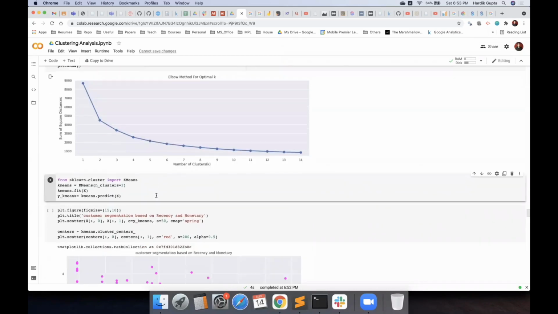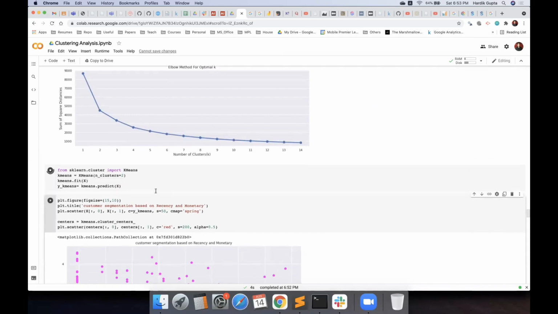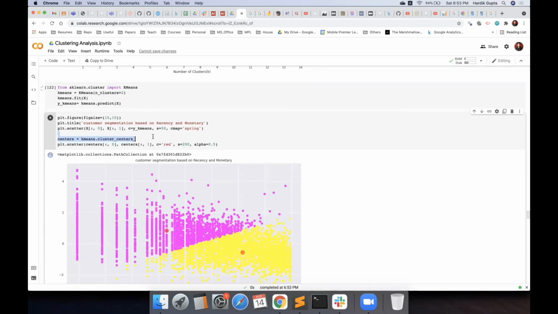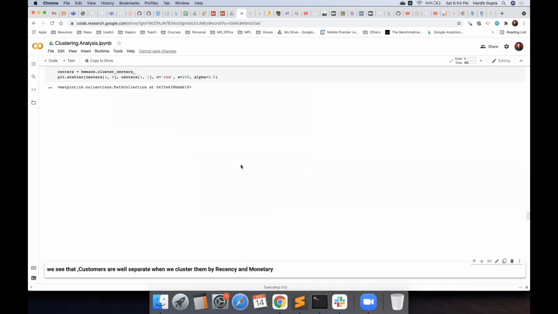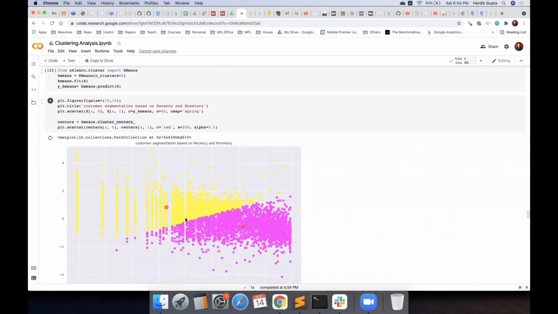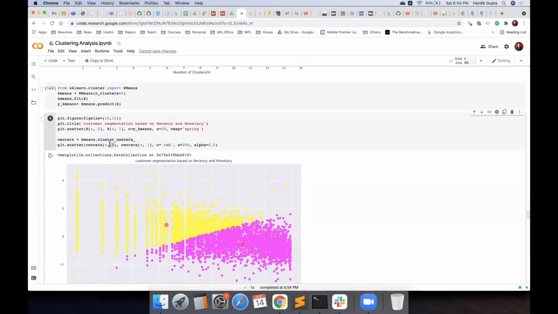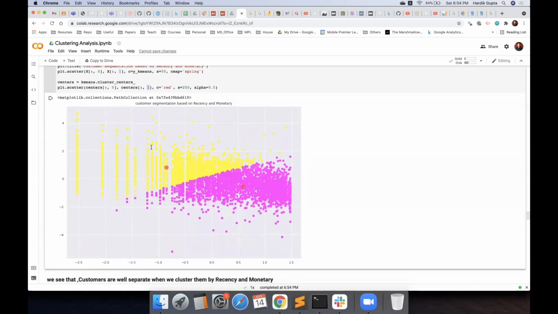Now, say for example, if I had gone and built two clusters and plotted these two clusters, this is what it looks like. I am plotting the centroids of the two. On my x-axis, I am plotting recency values, and on the y-axis, the monetary values here. Now, does this kind of clustering look good to you?